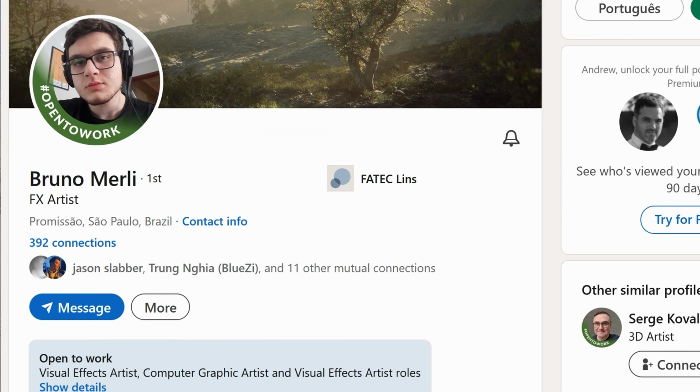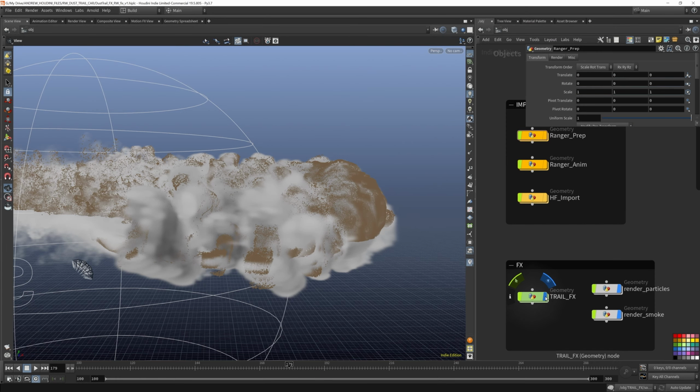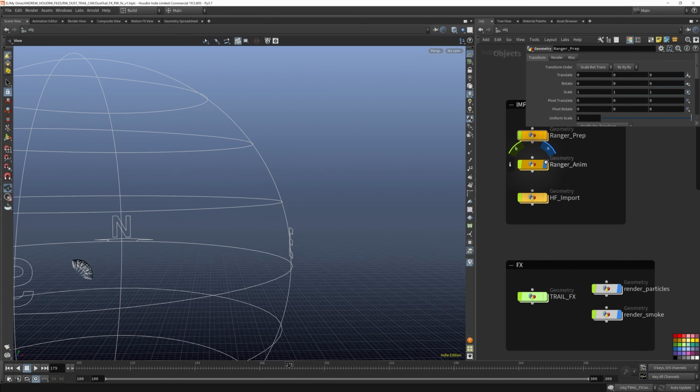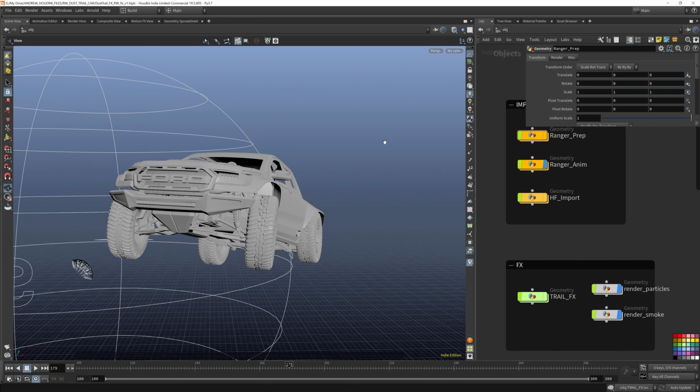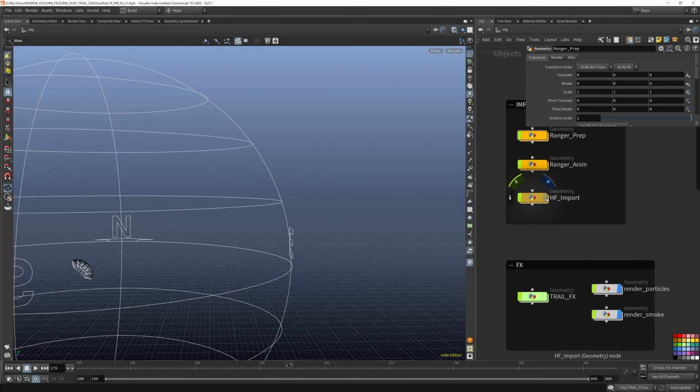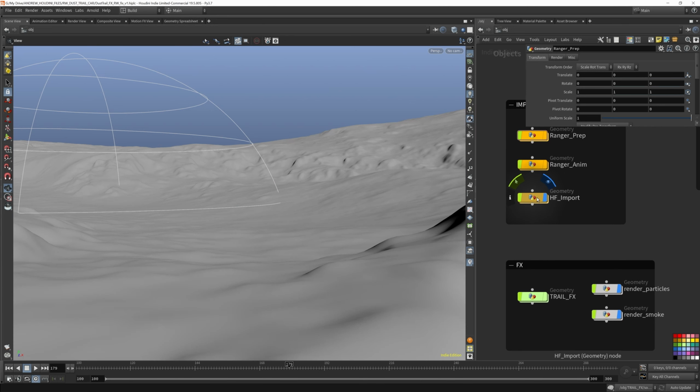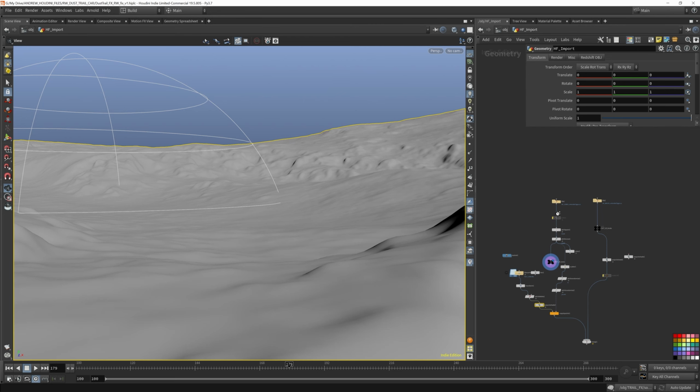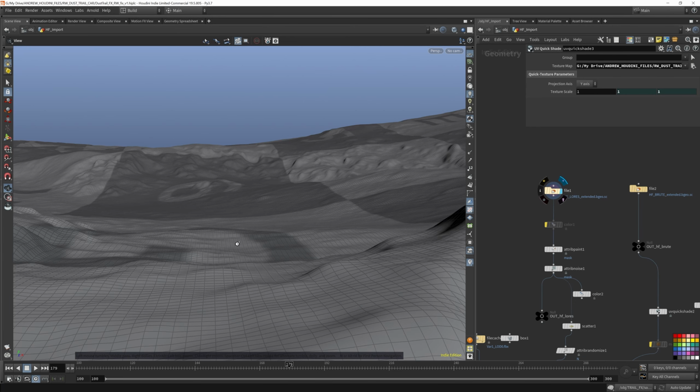So diving into this final project that was created by the artist Bruno Merli, we can take a look at how it was created. We have 3 things here. We have a car animation, which we'll share a low-res version of, and we have our height fields. In our height fields, we just have a low-res version. This is what we're going to use for simulation, and this is our high res.